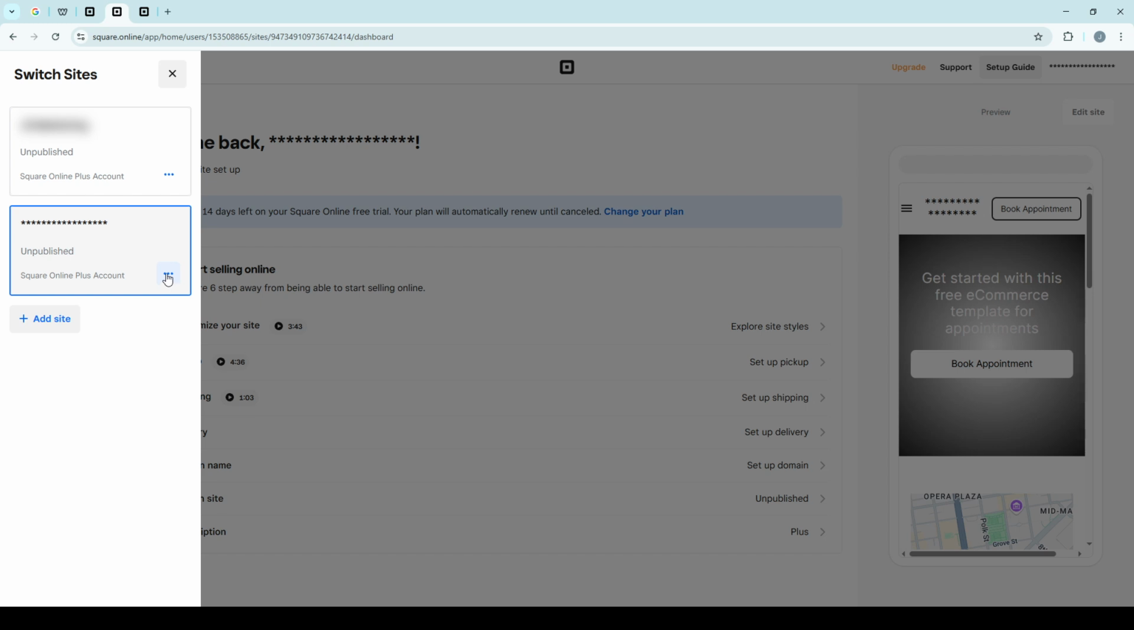Once you've located the site you wish to delete, you'll notice a three-dot icon, or perhaps a button that looks like this. This icon is typically associated with additional options. Clicking on it will reveal a drop-down menu. Now, it's time to select Delete Site from the options that appear in the drop-down menu.